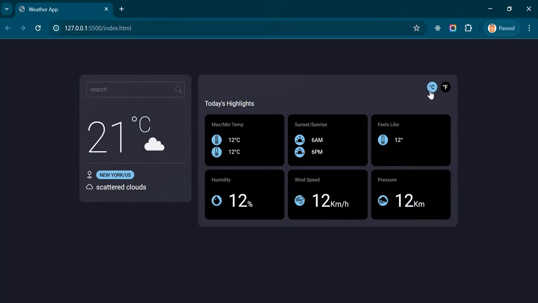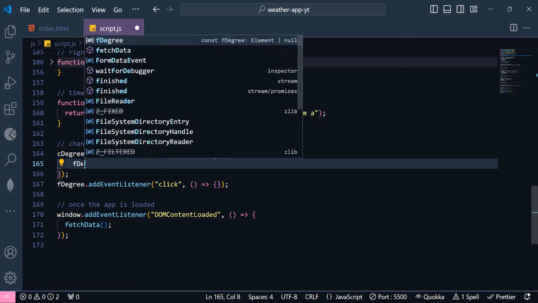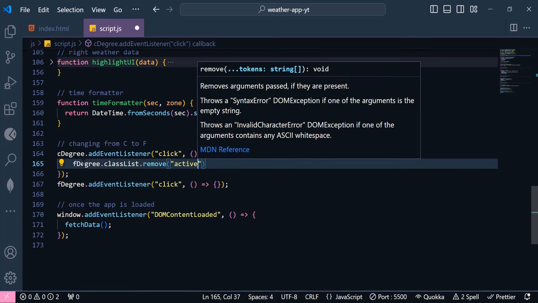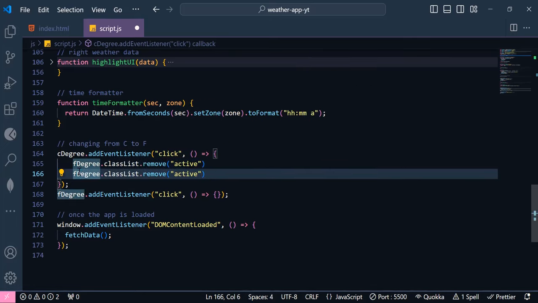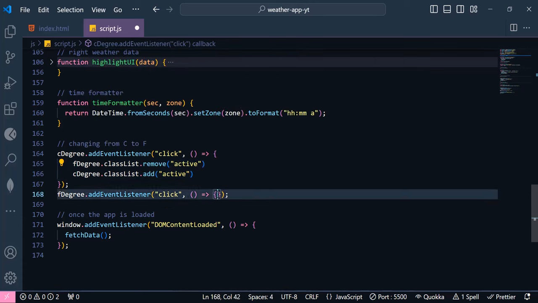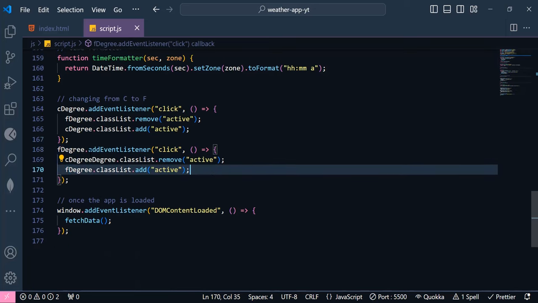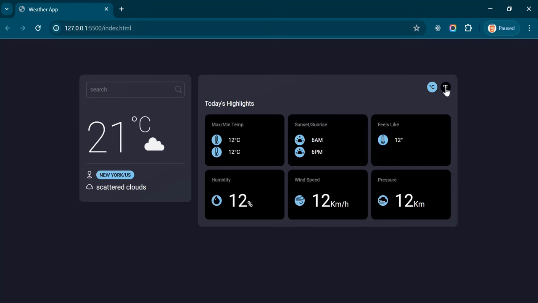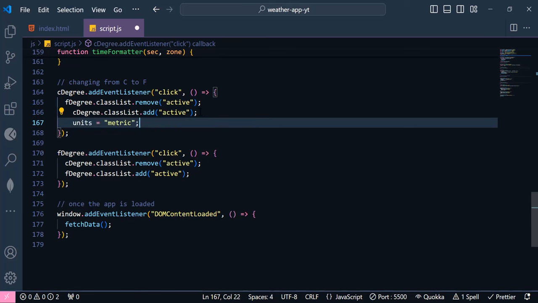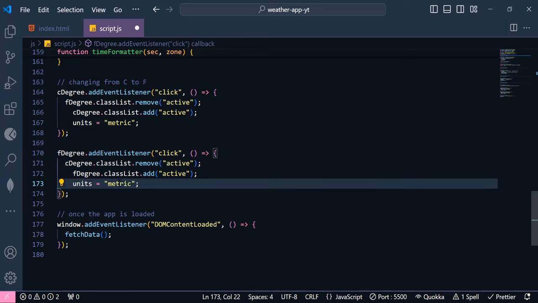First of all, let's change their colors after clicking. So when we click the C degree button, the F degree class list will be removed and the C degree class list will be active. We are going to do the vice versa in the next button. Great. Now you can see we can change the button's colors for both. Amazing. Now inside the C degree, we want the unit to be changed to metric, and inside the F degree, we want it to be changed into imperial.